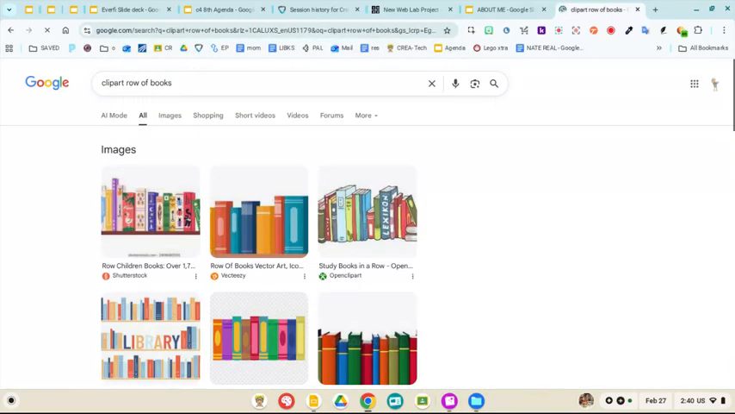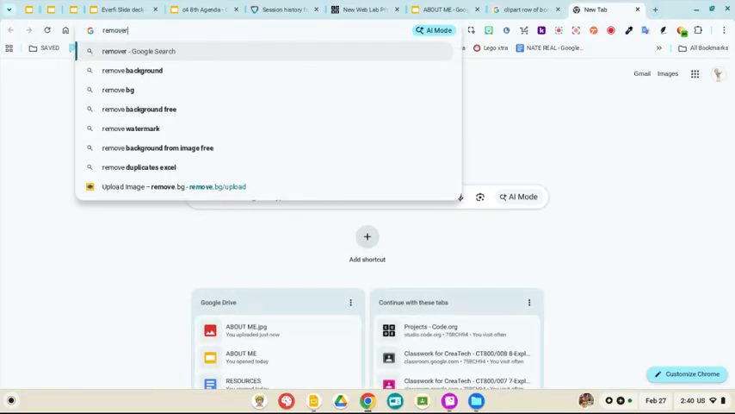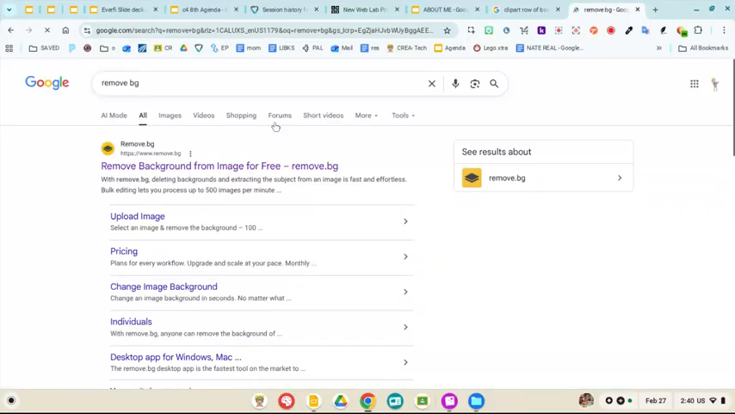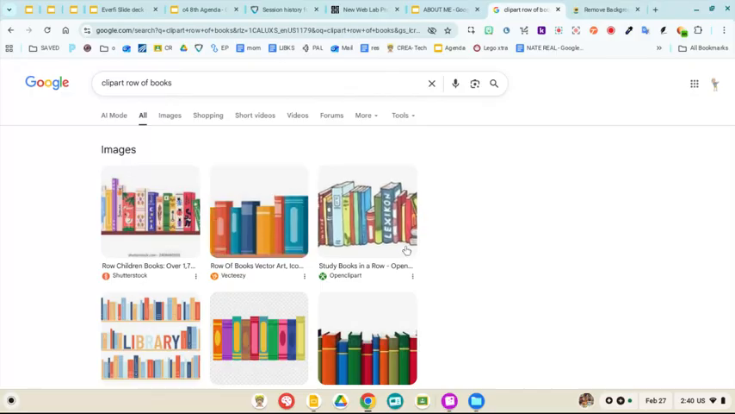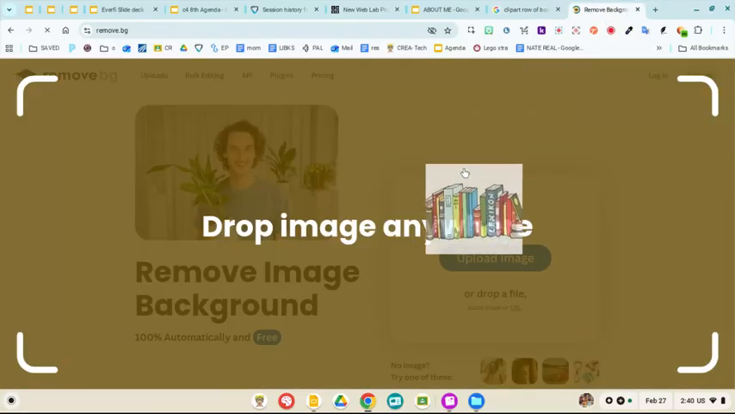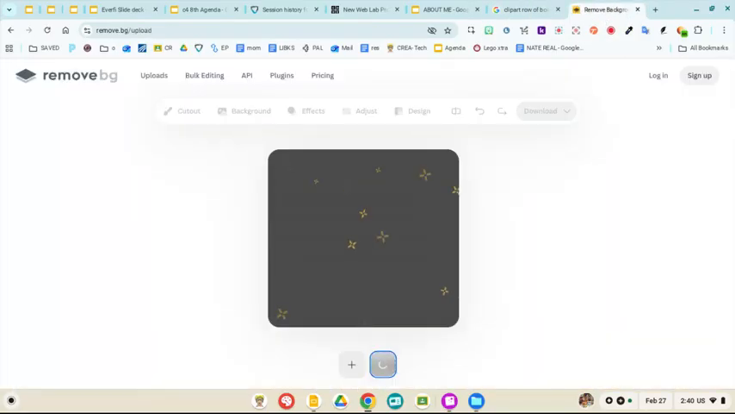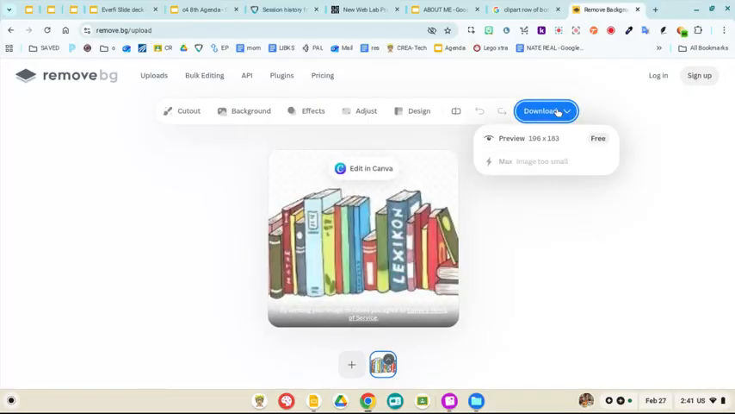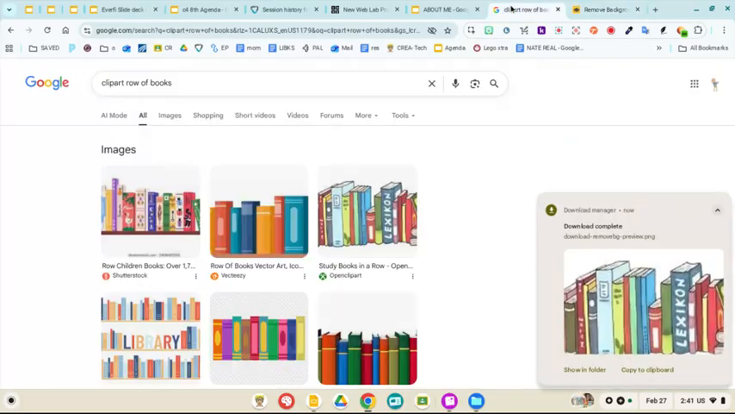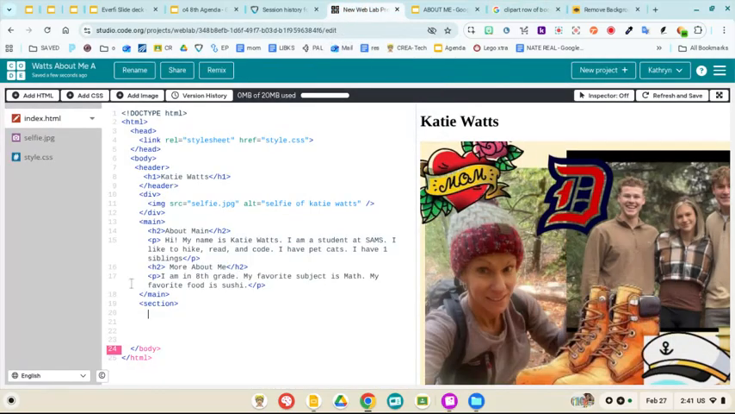Okay. And I find one, and we're going to remove the background format. So you need remove BG. Okay. Go ahead and remove the background from this clip art. I'm going to pick this one right here, drag it over, drop it off. Okay. Real quick. And so this is the topic of your list. So you might do my favorite candy and find a row of candy, my favorite football, and do a row of footballs. Whatever it is, type a clip art row of, and you can generally find an image.